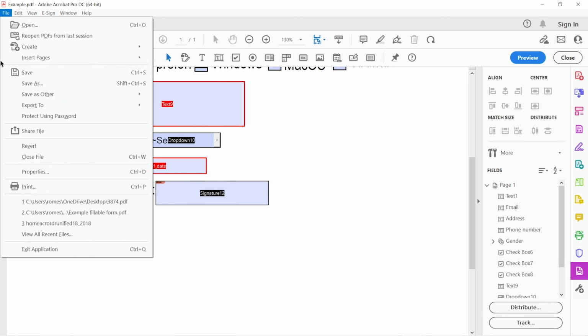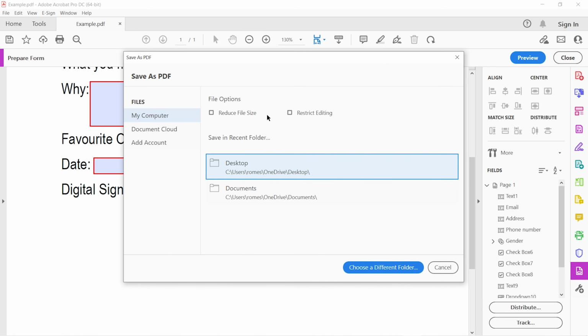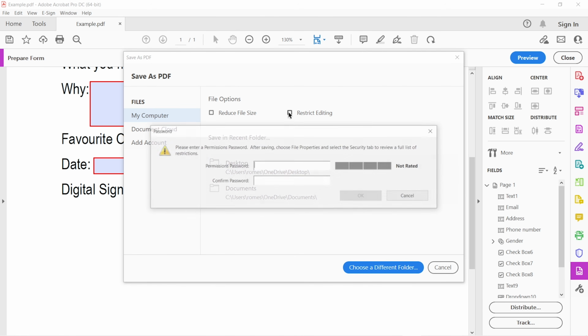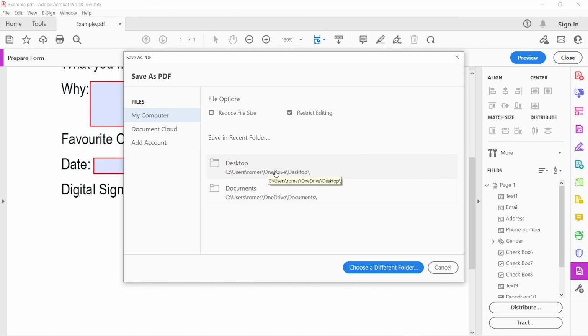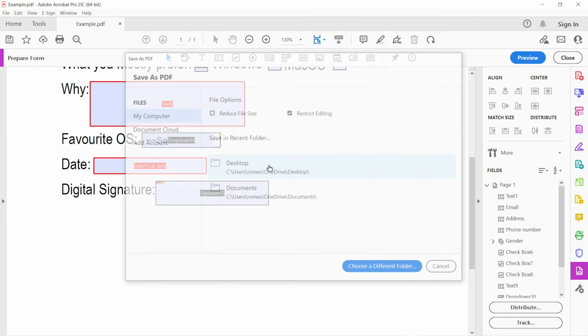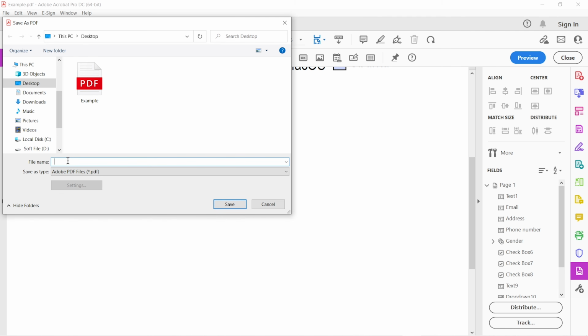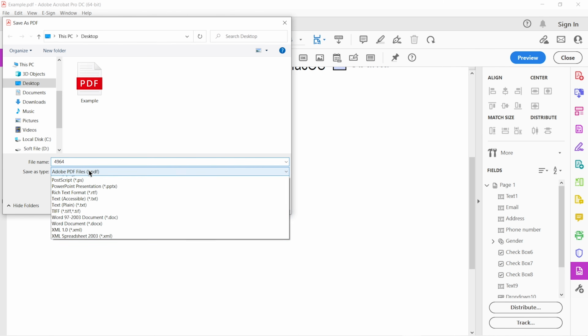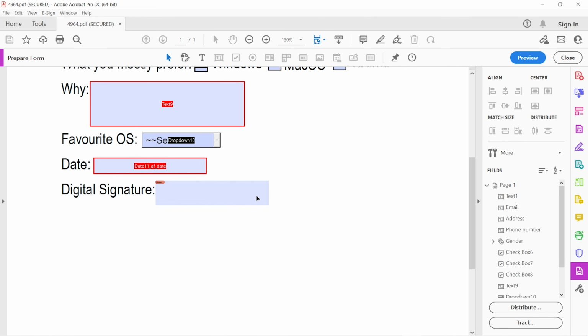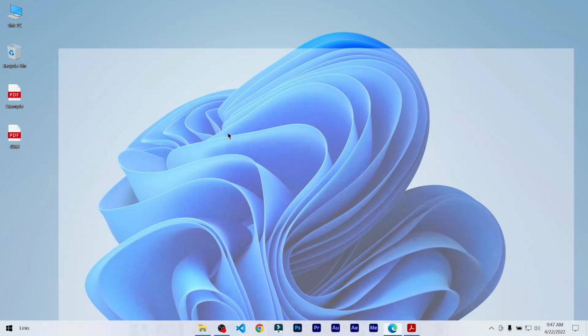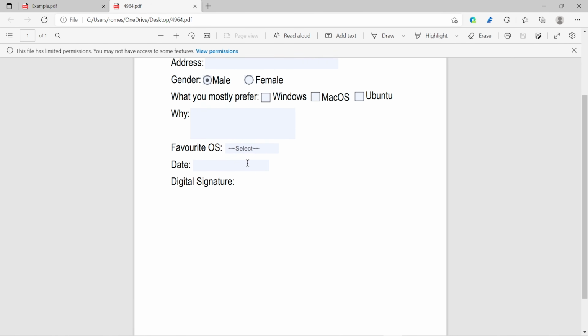Now to save it, go to File, Save As, click on Restrict Editing. Now choose a favorite directory, and in the file type choose PDF, and change the name if you want. And click on save. Now you can use this form in your website or even like a normal form. So this is how you can easily create a fillable form using Adobe Acrobat Pro DC.